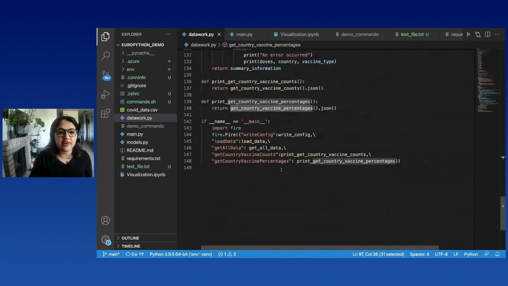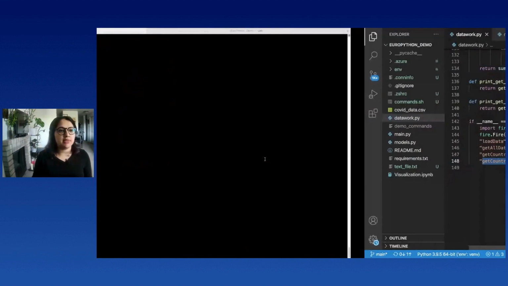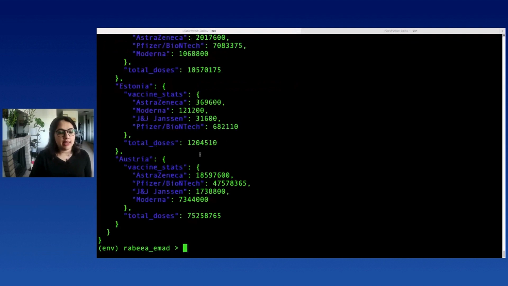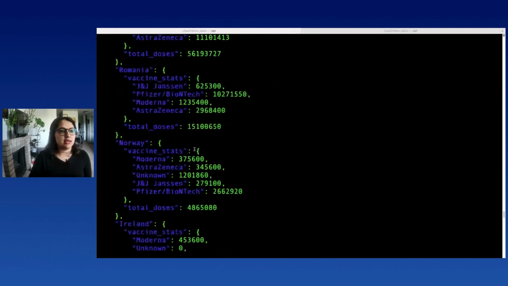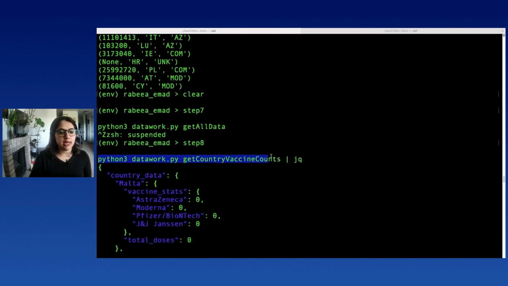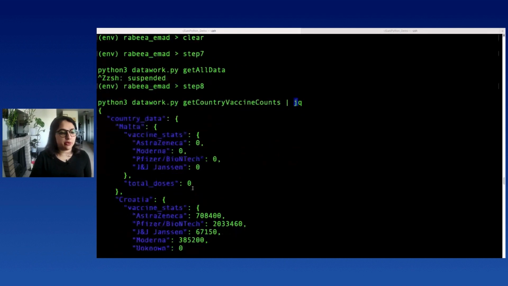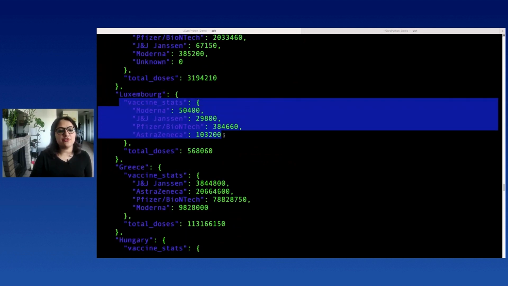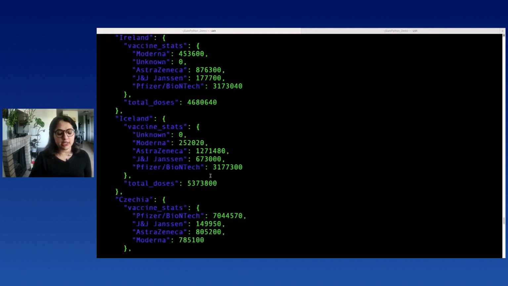And you can verify that it can do that by, again, invoking, let's see, we already did step 7. We can do vaccine counts. What I just did was simply call the function that gives me a vaccine count for every country, and I piped it using jq so that it's pretty printed. For example, you can see for Luxembourg, these are the counts of the doses that have been received per unit, and for all the other countries. So this is really cool data.